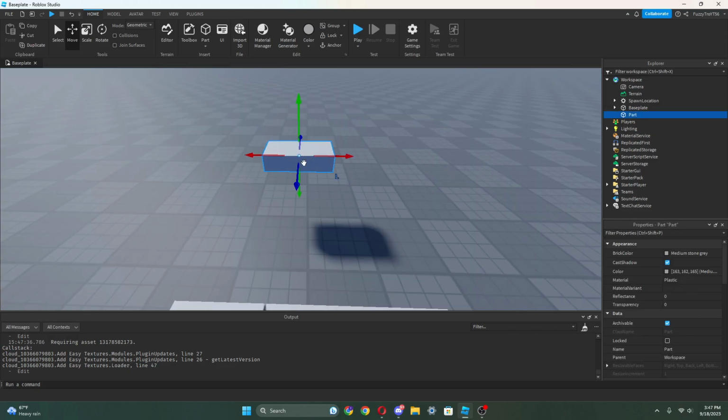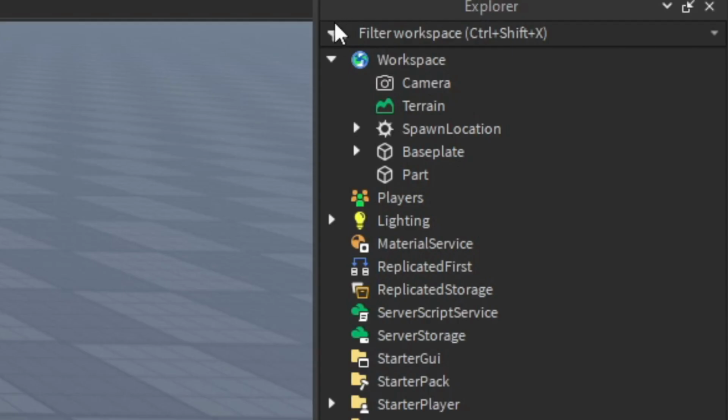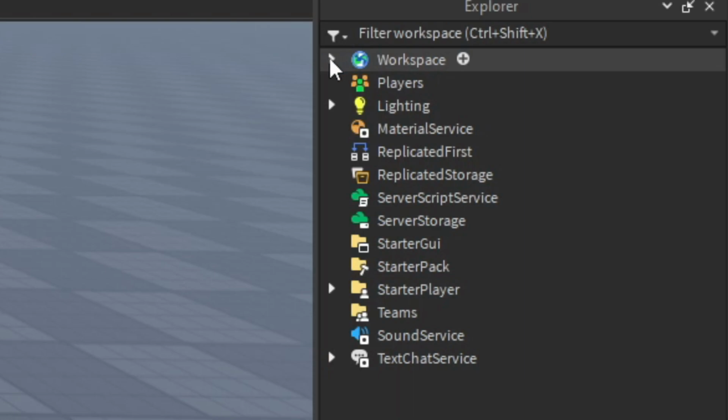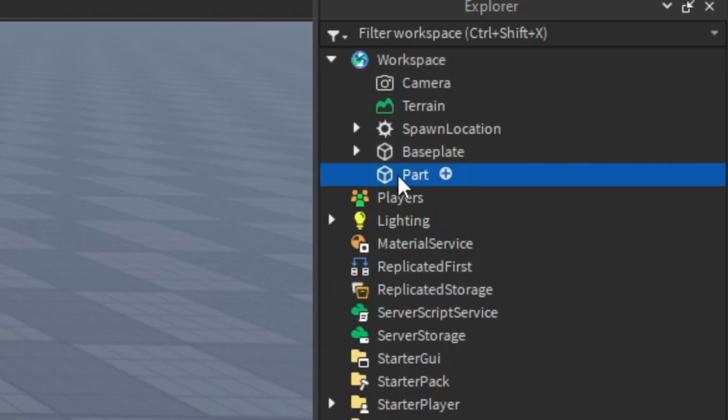Alright, now we got this here, right? Now we're gonna go into Explorer and make sure Workspace is open, and go to the part, right click it and rename it to whatever we want. I'm gonna call it tutorial part. Okay, there we go. So we are going to learn some scripting today, and it's gonna be variables. So we're gonna start off with that.